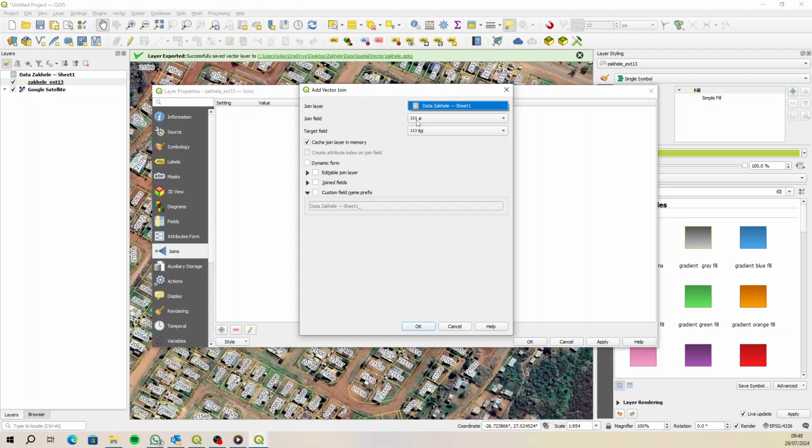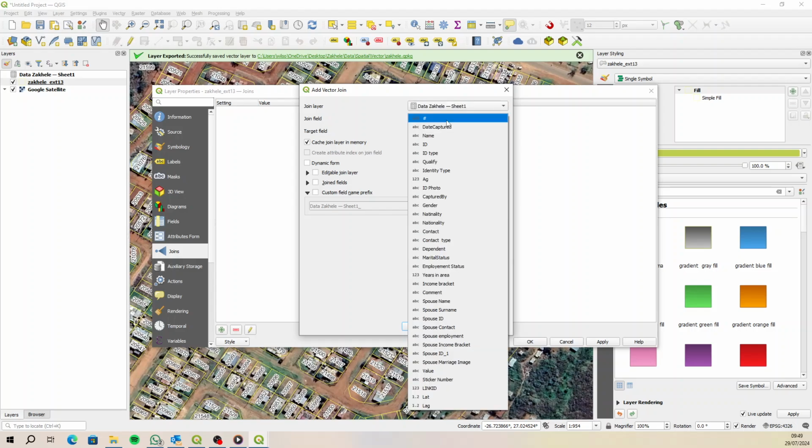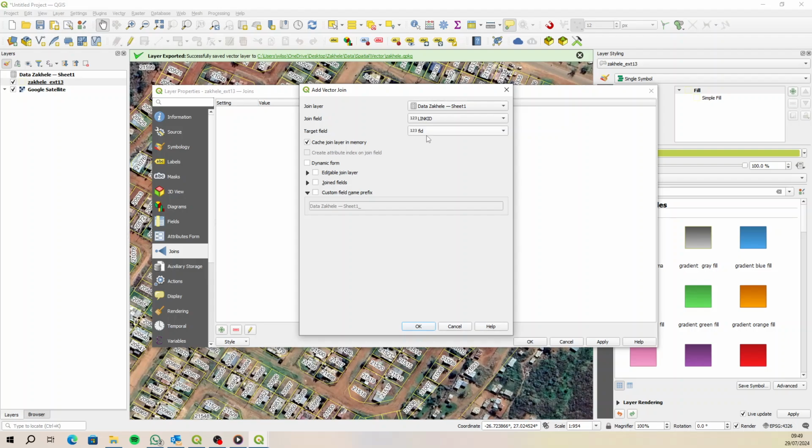So now the join field, you'll see 1, 2, 3, 1, 2, 3. It's looking for two columns that are the same value. We need to find the new one we created, which is called link ID. So we can select and scroll down and choose link ID. Now the target field is earth.